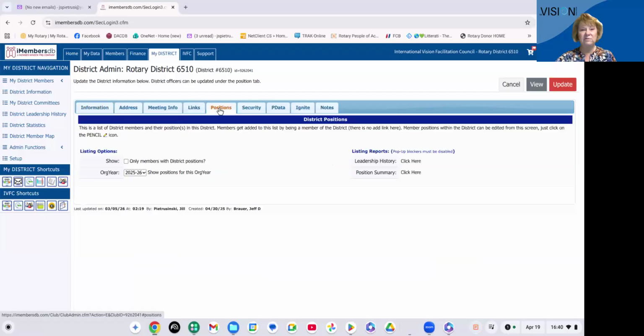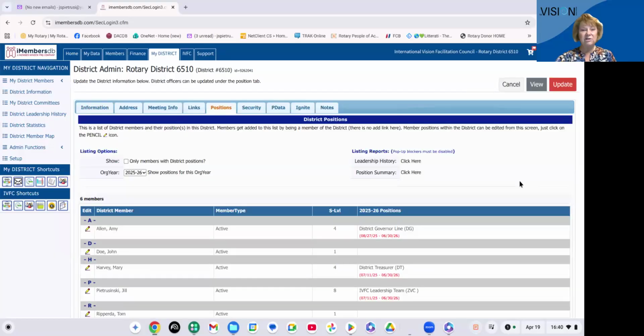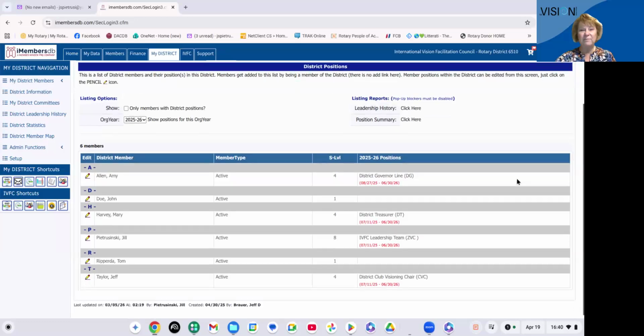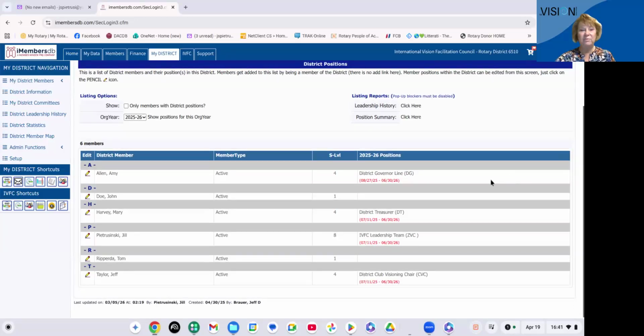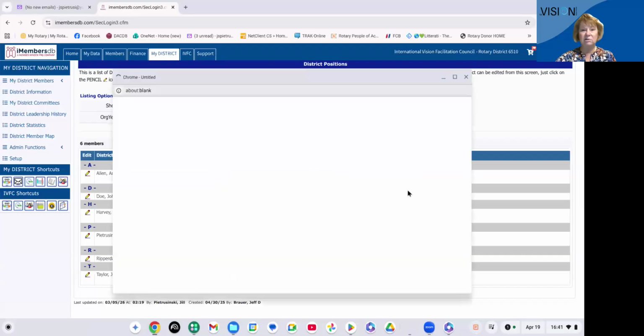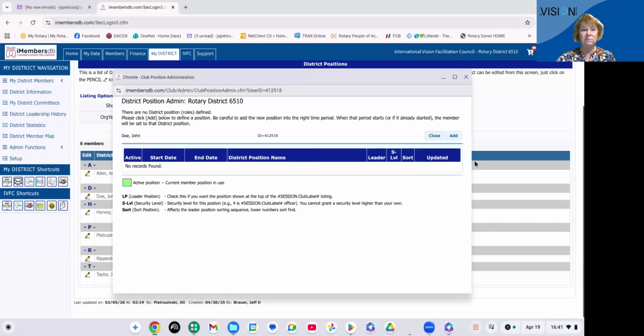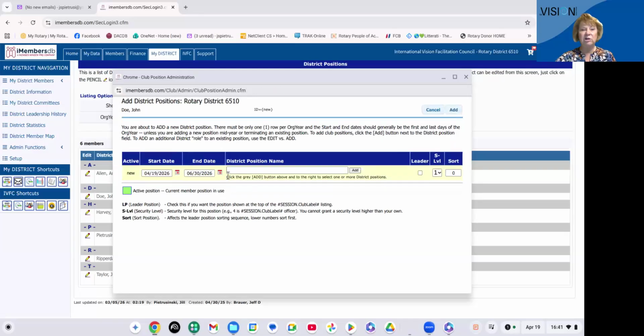Now this gets a little tricky, so try to follow along, and you might want to rewind this if you get stuck. So let's say I wanted John Doe that we've just added to serve in a role. I open the pencil, which I'm going to be able to edit John Doe's position. And John Doe right now doesn't have a position, so I need to add one. The most important thing here is you're always adding in this current year. Don't change the dates.